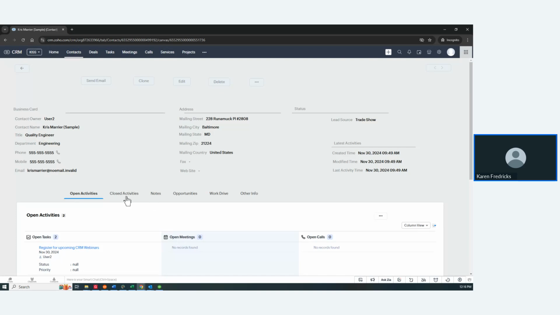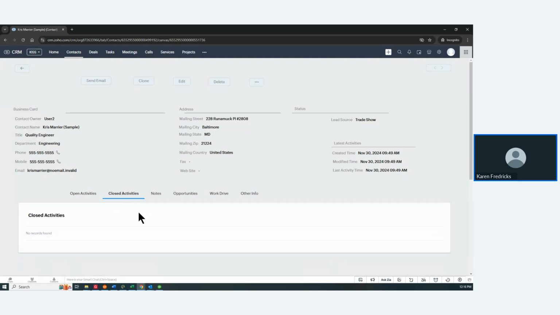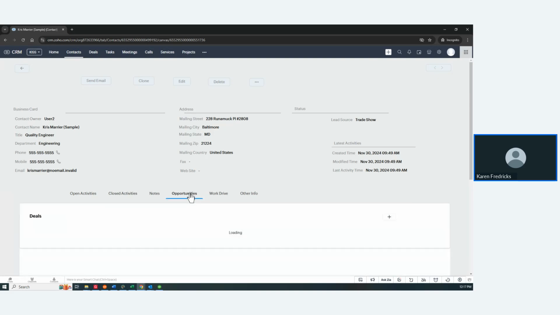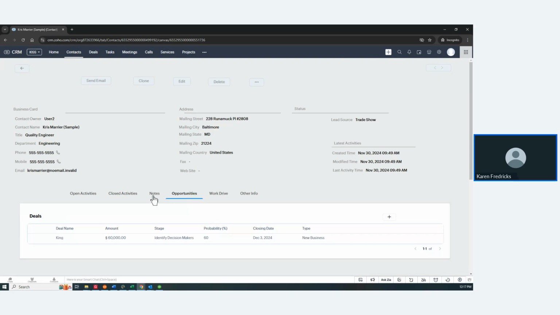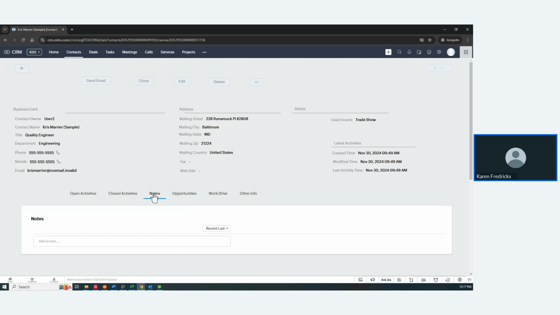So we can go through. I made it open activities and closed activities. If you really want, we can change this into one activity where you see closed and open next to each other. I have your opportunities, just like in ACT. I can get rid of that. We have our notes. So everything that you had in ACT, and then I put some of the common things that you'll probably do. I want to clone this contact and just change it a little bit. Maybe I want to send them an email. Maybe I want to delete this contact or edit this contact. Put all those little buttons up there along with this ellipsis.